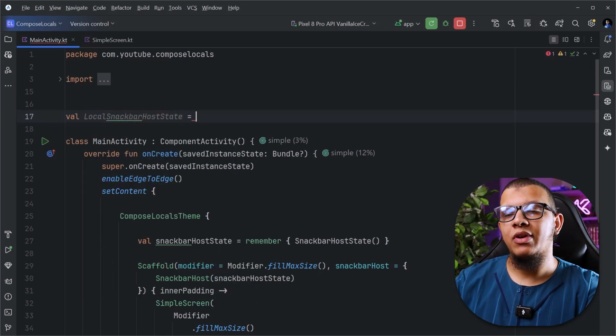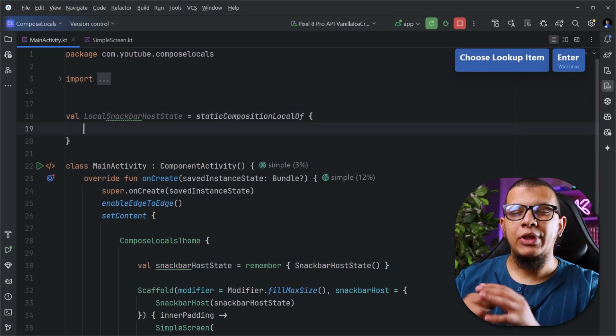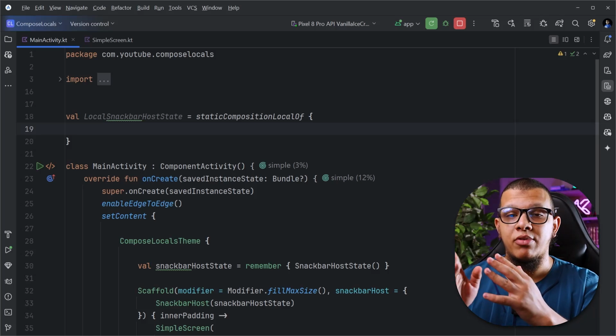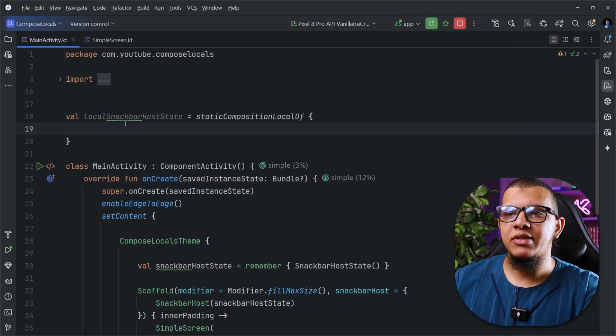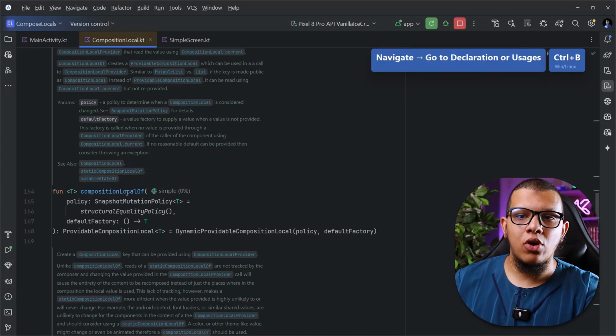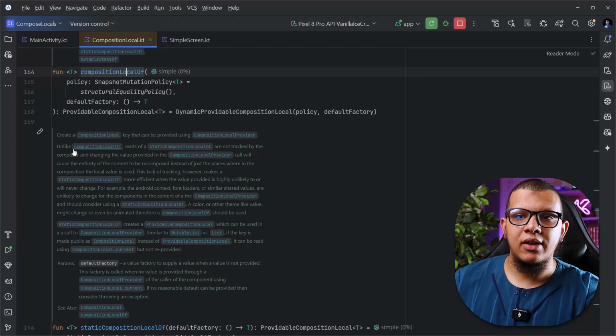We are going to provide it via something called staticCompositionLocalOf. And here, we don't have the value yet. Well, if you have the value and it is static, it won't change, you can provide it here, right? Otherwise, there is this staticCompositionLocalOf, and there is the other one, compositionLocalOf. Well, the difference is that both create a composition local, but unlike compositionLocalOf, reads of staticCompositionLocalOf are not tracked by the composer, and changing the value provided to this one will cause the entirety of the content to be recomposed.